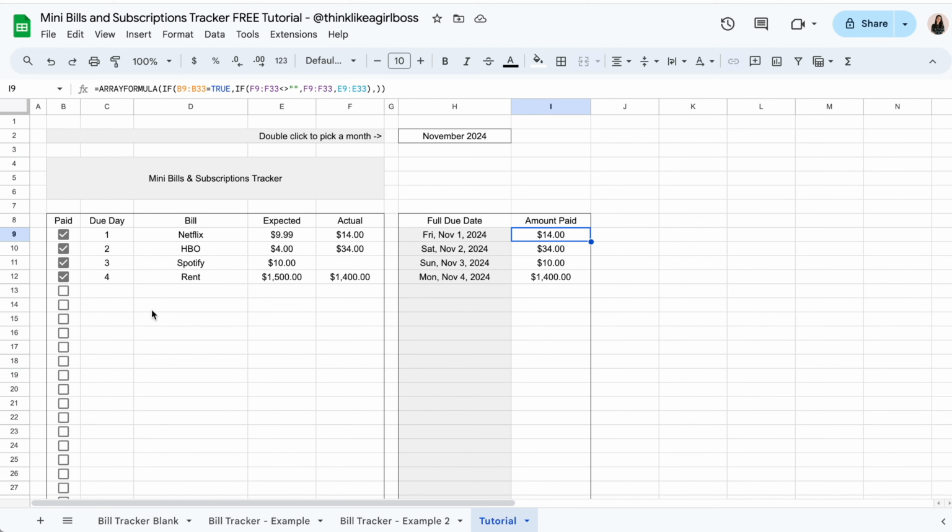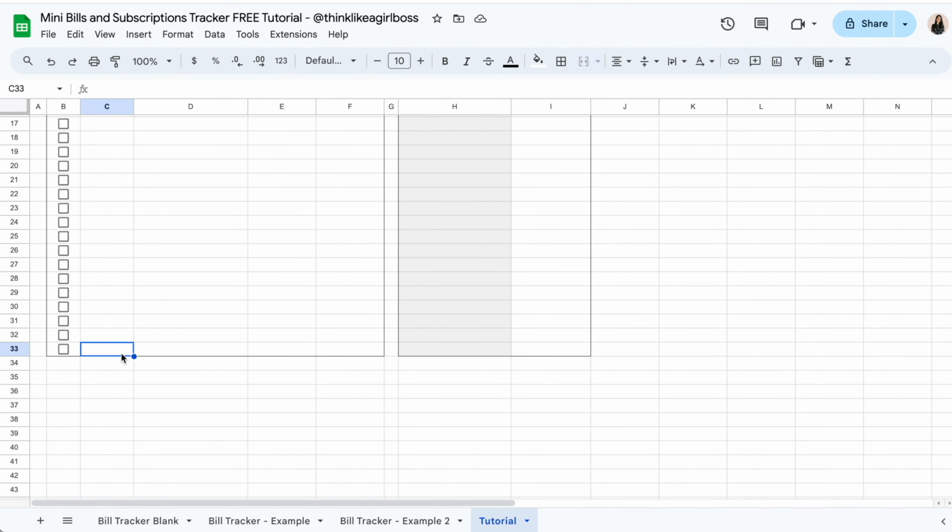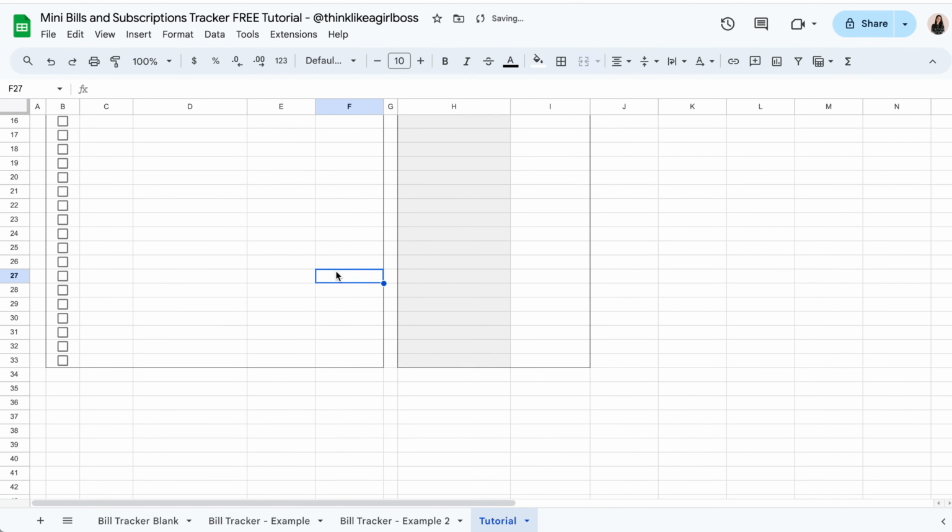So I'm just gonna run a test on the very last row. I'm just gonna add a random due date, a random bill name, and then an expected amount. I'm gonna check the box, and that expected amount will be transferred into the amount paid. And then I'm gonna add an actual amount that's different from my expected amount, and then that's the one that should be shown on this amount paid cell over here. And then if I uncheck the box, the amount paid should disappear. So by checking the first row and the last row, I'm making sure that my entire range is working.